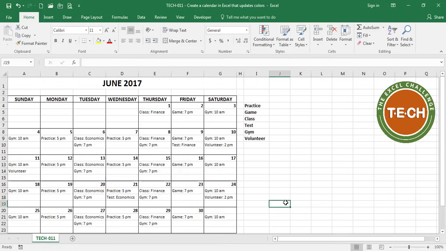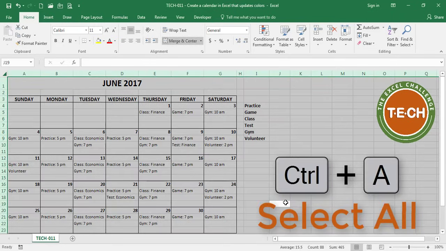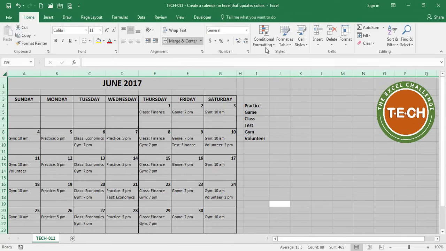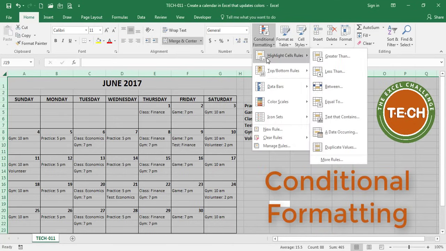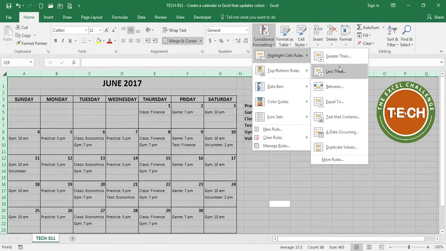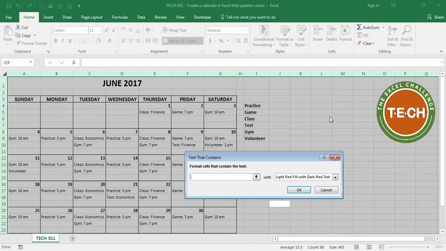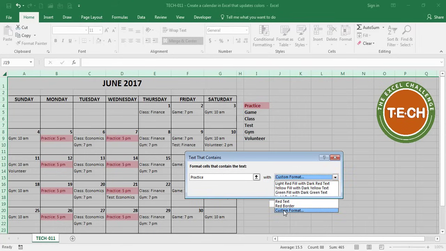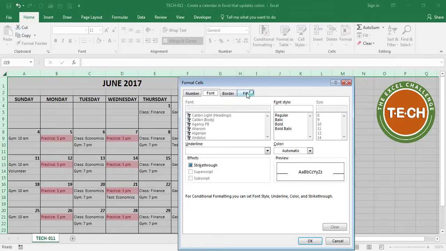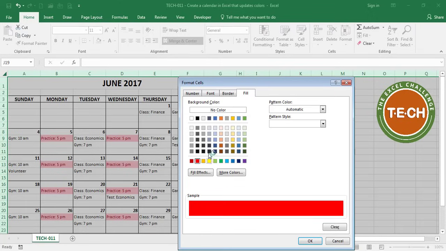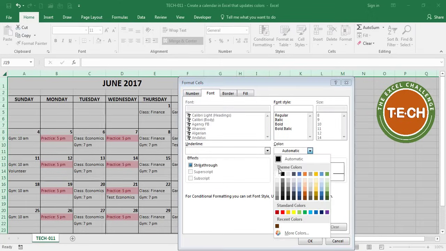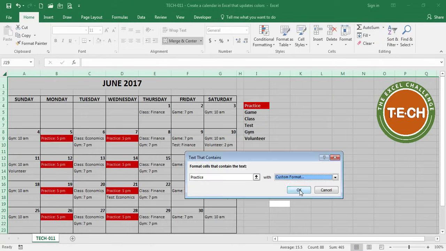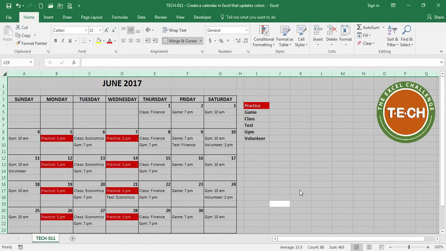First thing I'm going to do is select the whole sheet with Ctrl+A for select all. I go to conditional formatting, highlight cell rules, and I'm going to select text that contains, in this case, practice, and then I custom the format I want. I want the fill to be red. I want the font to be white. Okay. There's the first one.